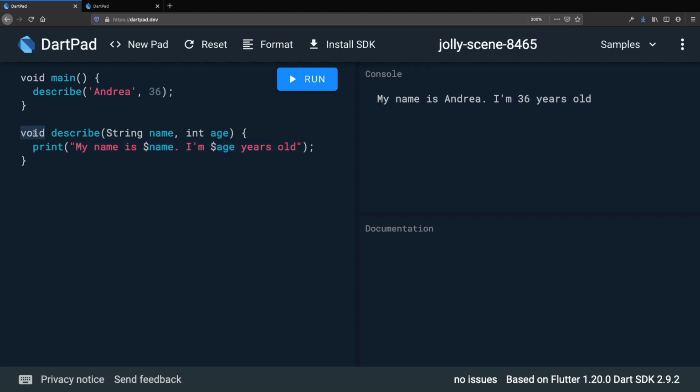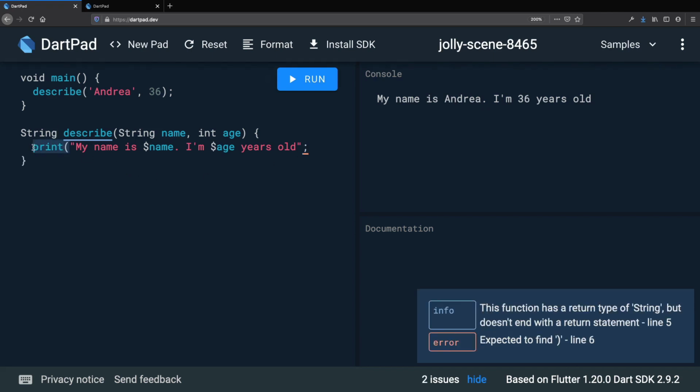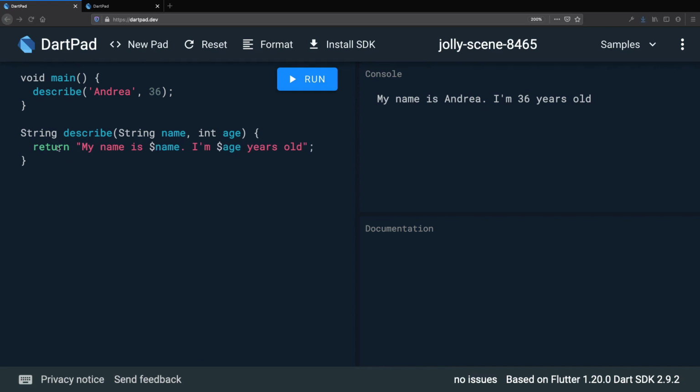So at the moment, we have this void keyword before the function name, and void means that the function has no return value. But if we want, we can change this to String. And as we can see, Dart now warns us that this function has a return type of String, but doesn't end with a return statement. To fix this, here we can remove the print statement along with the parentheses, and instead we can return this. So when we define a function with a return type other than void, then this function must return a value. And this value should match the return type of the function, otherwise we will get a compile error.